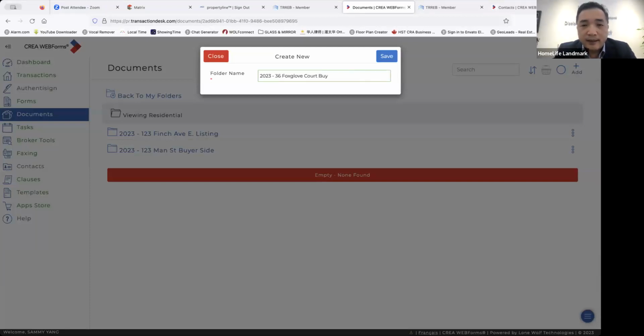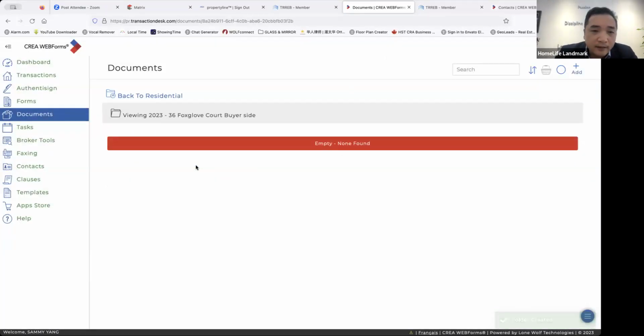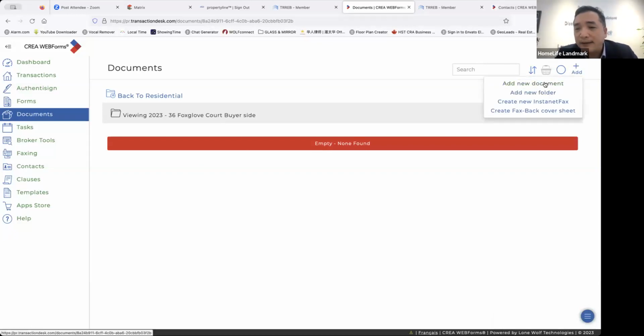This is for the buyer side. And then I open, I add all documents: maybe the offer, maybe the waiver, maybe the deposit receipt, maybe the amendment, everything. I will put everything here.